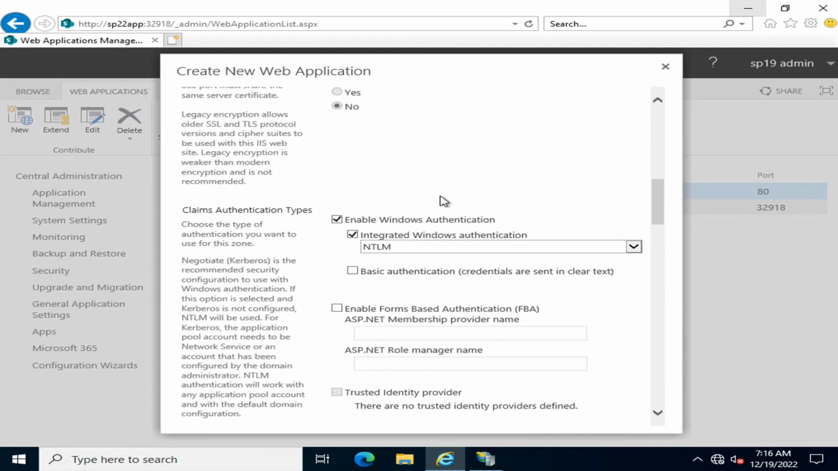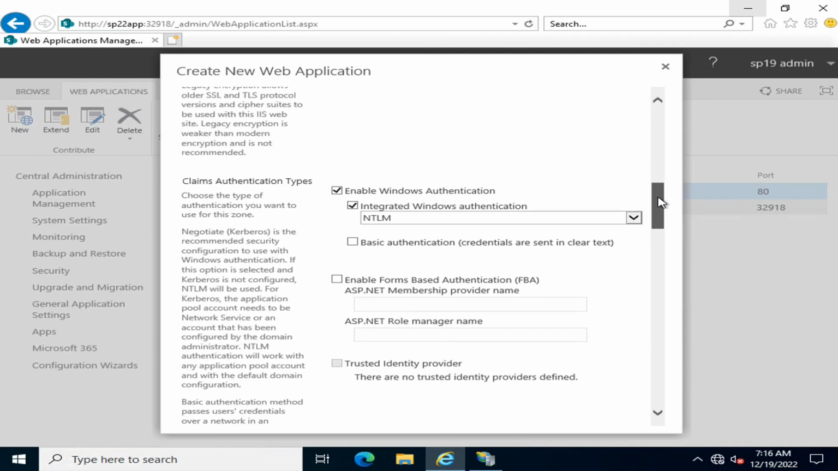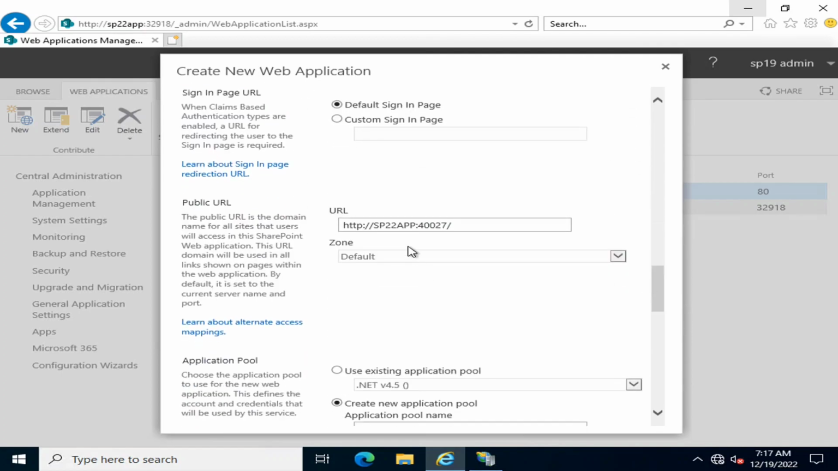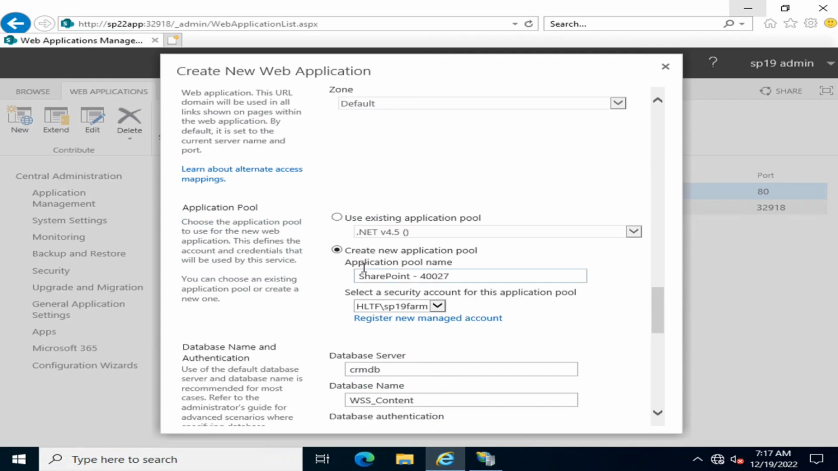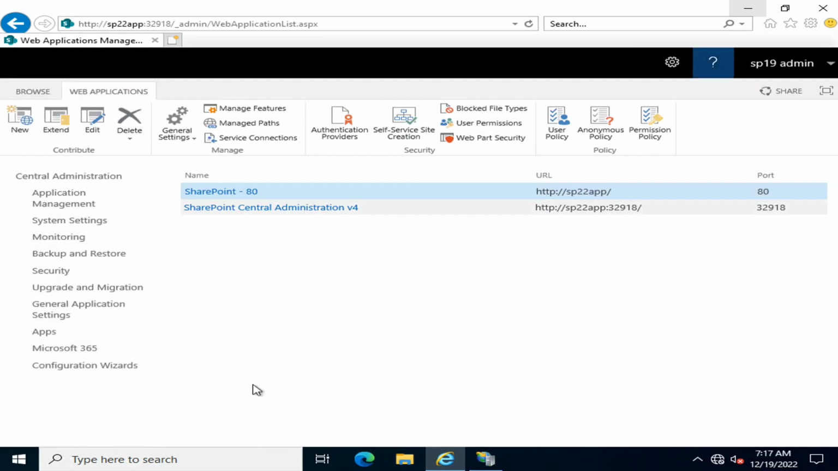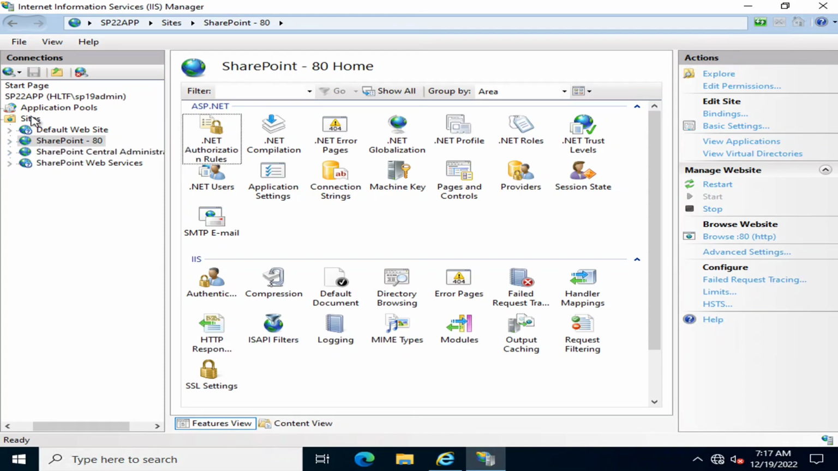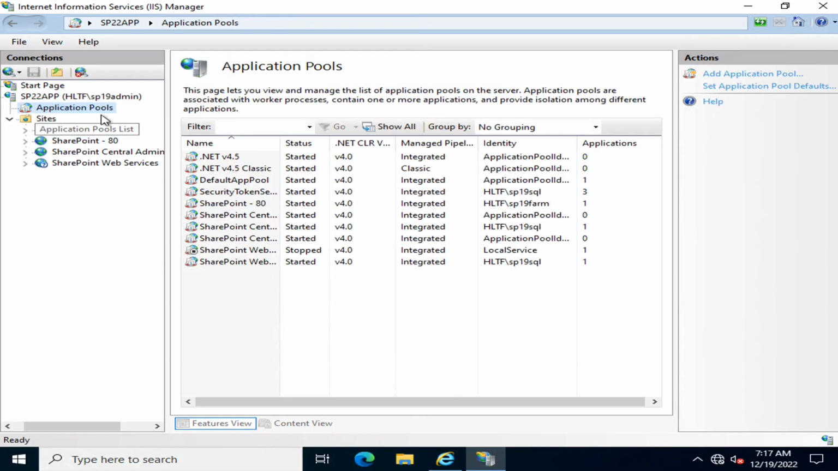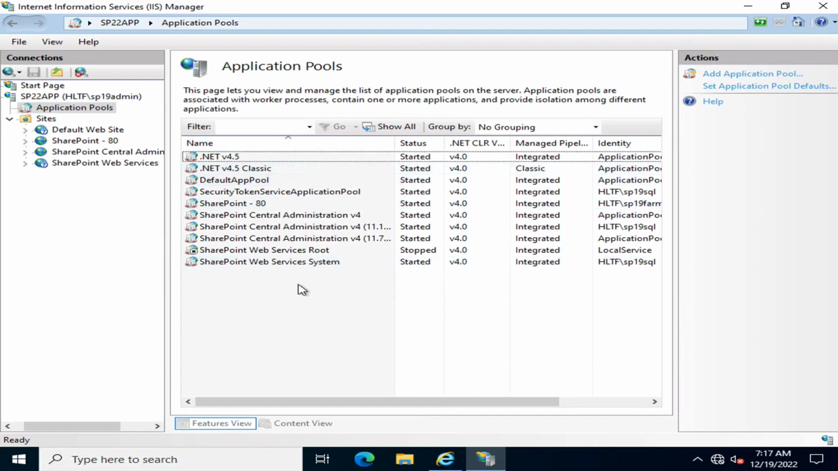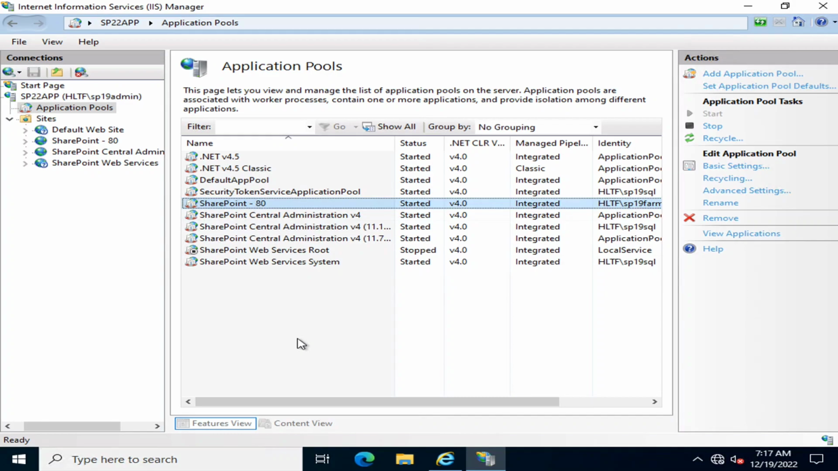Similarly, there are different types of authentication level. You must be familiar with this authentication level if you are a SharePoint as well as domain administrator. This is the URL. This is a new application pool that I was talking about. So whenever you create a new web application pool, if we go into Internet Information Services, you see here that if I go into the SharePoint application pools, you will notice that a new web application pool for this site is created.